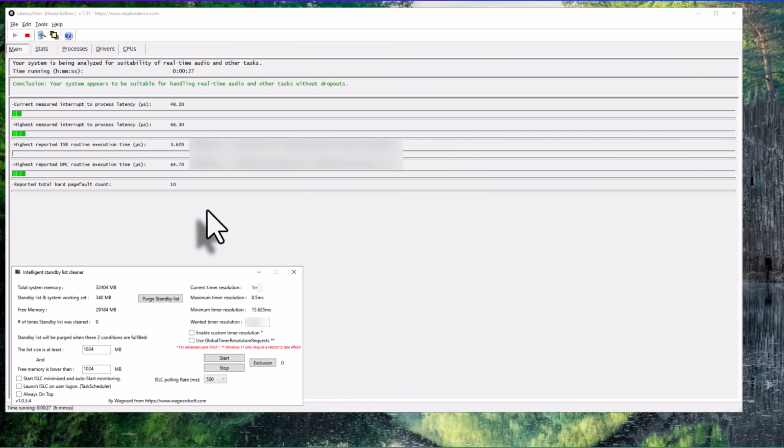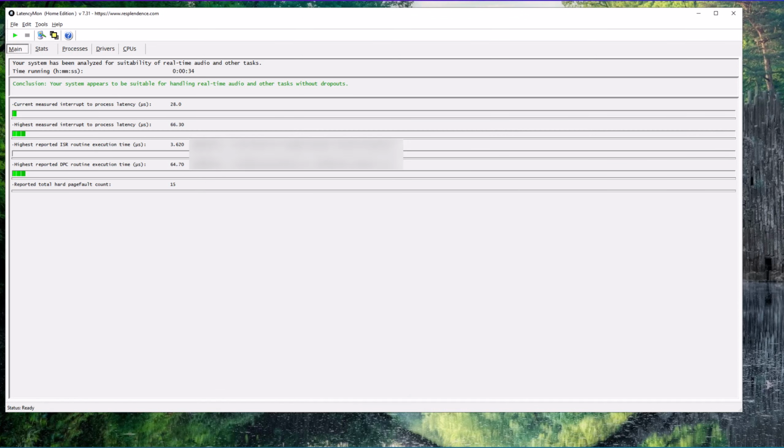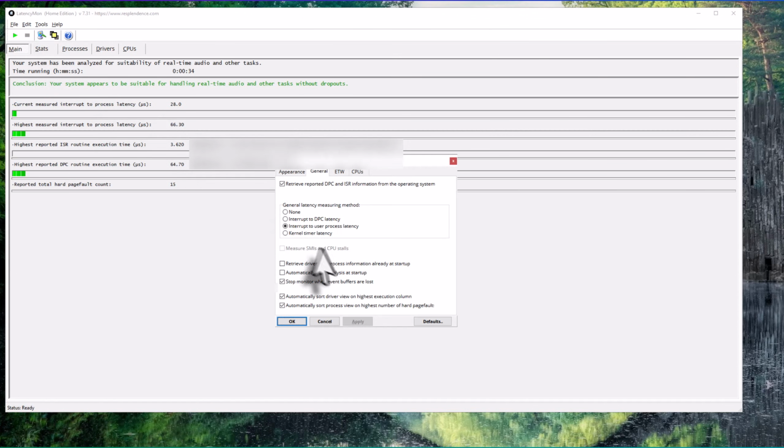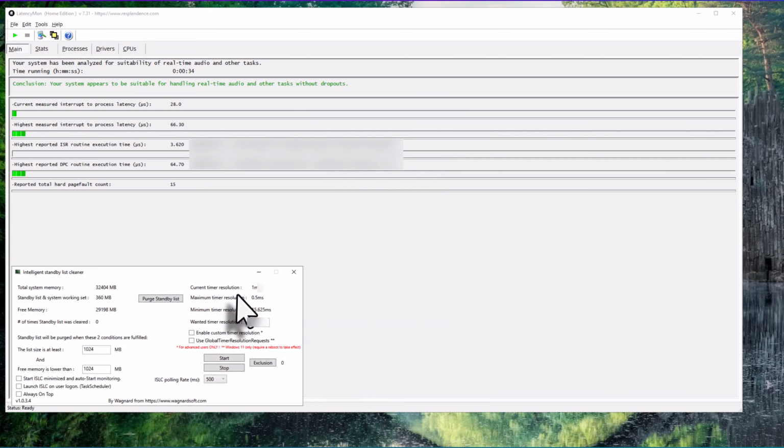However, there's a way of knowing whether or not the current timer resolution is being applied. I'm going to show this little icon right here. Kernel timer latency. You have to click on this in order to know if the timer resolution is being applied. No one's telling you that. I'm telling you that. Click on it, go to kernel timer latency, hit OK. Now what's going to happen here is that I have a current timer resolution set to 1 millisecond.